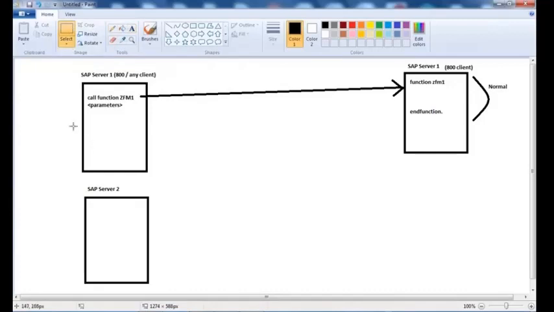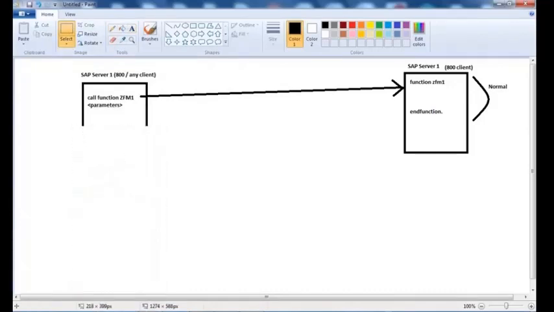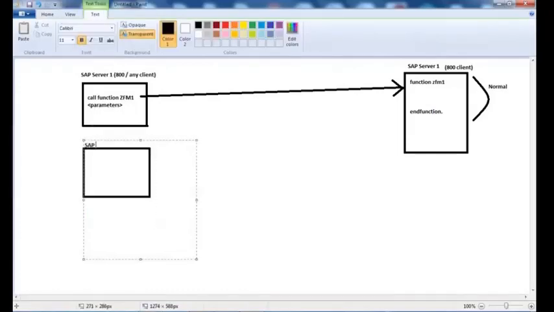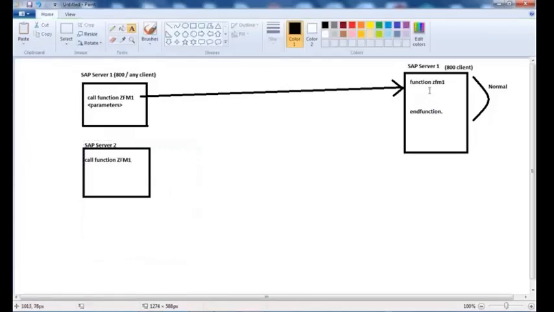So what I'll do is try to call this. This is SAP server 1. Now assume that this is SAP server 2. Here I'll try to call that particular function module. I'll say CALL FUNCTION, and the name of the function module is ZFM1, which is available in another SAP server. When I try to do it like this, it will give an error. It means I cannot call normal function modules from another SAP server. So this is invalid.